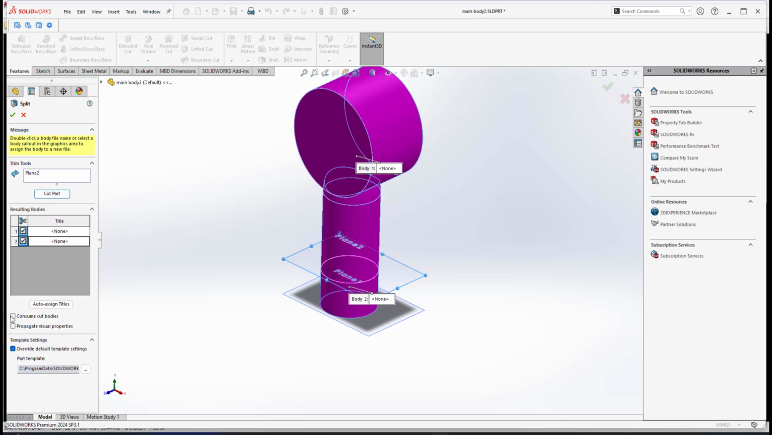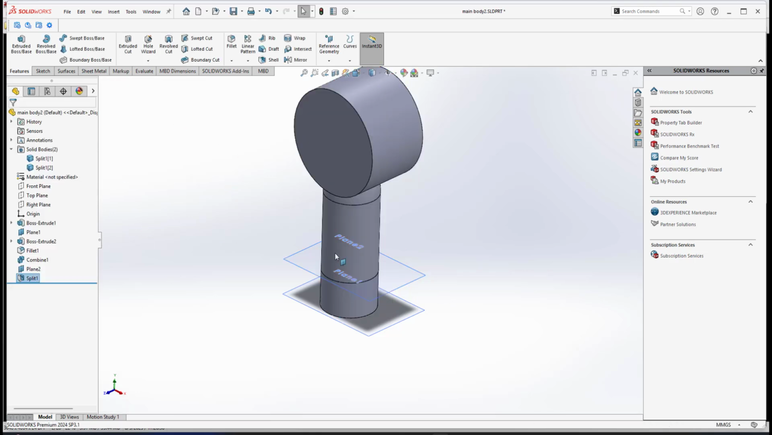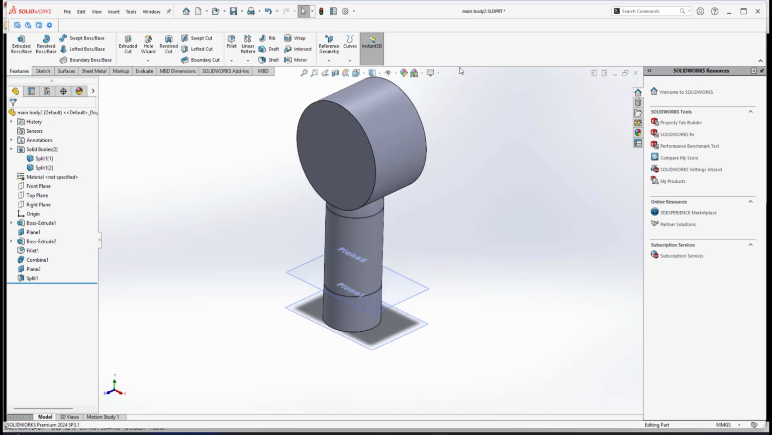Make sure that if you check consume cut bodies, it means the ones that you selected here will be consumed, meaning removed. I don't want it to be removed, so make sure that consume cut bodies is unchecked. I just want to split it, not remove. So if I click OK, then I have two bodies. The first body is the top part, the second body is the water container, right? Okay, hold on.